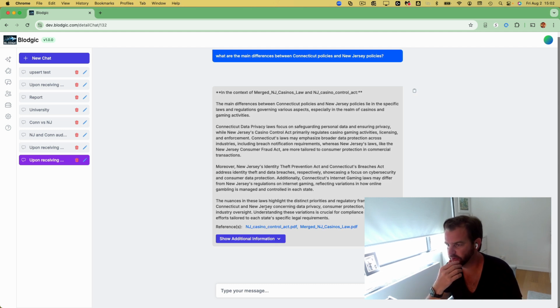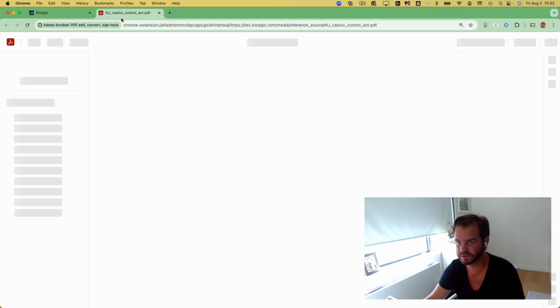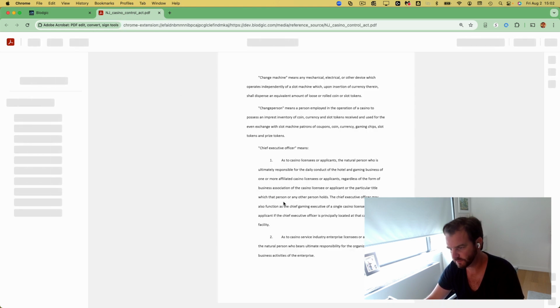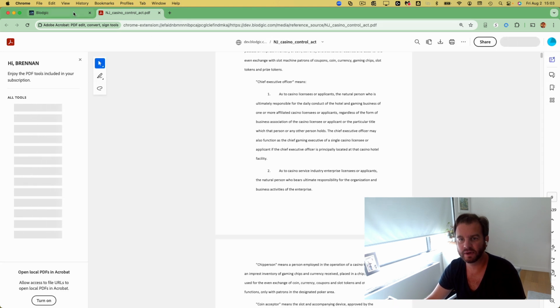So we get a pretty good breakdown here between the Connecticut data privacy law and New Jersey threat prevention acts, and the like for like comparisons. We also have the RAG references. So if we want to click in and get more information about the Jersey Casino Control Act, we can do that here. And it'll take us right to the document and the text relevant to that question that we asked.